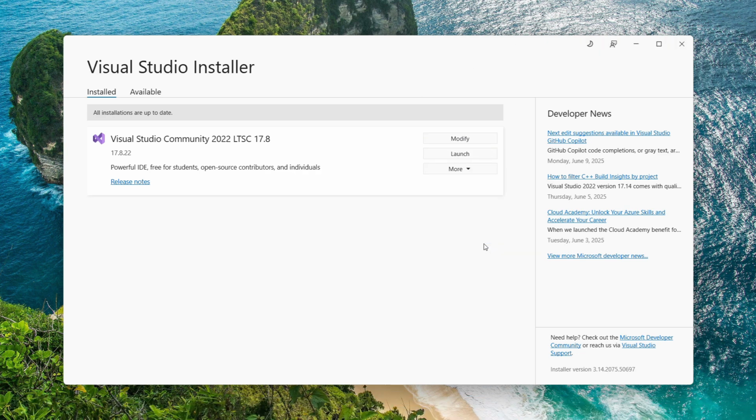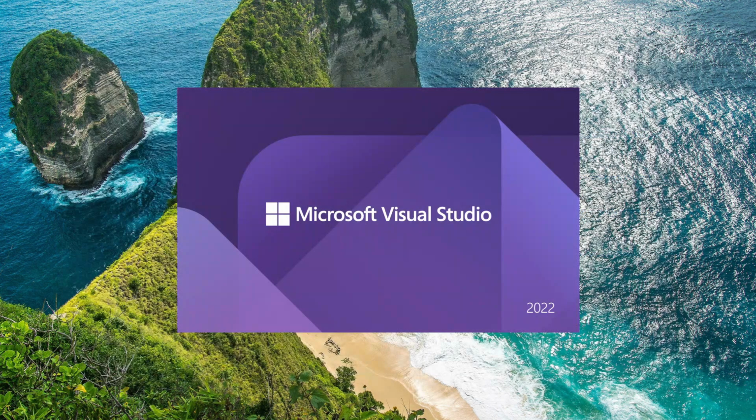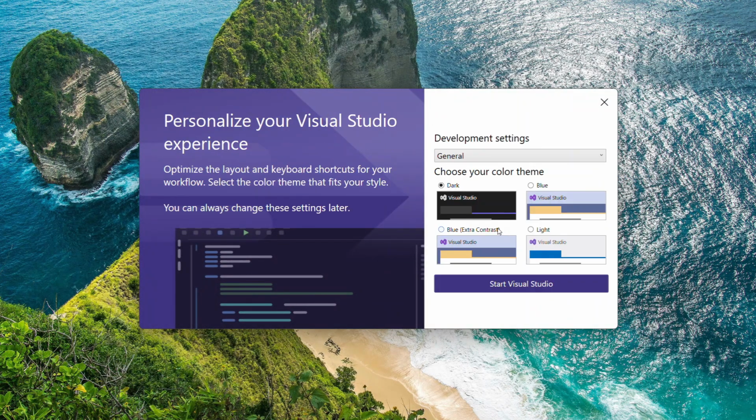As you can see, the installation takes some time, so I am cutting the video. So as you can see, Visual Studio 2022 version 17.8 is installed.